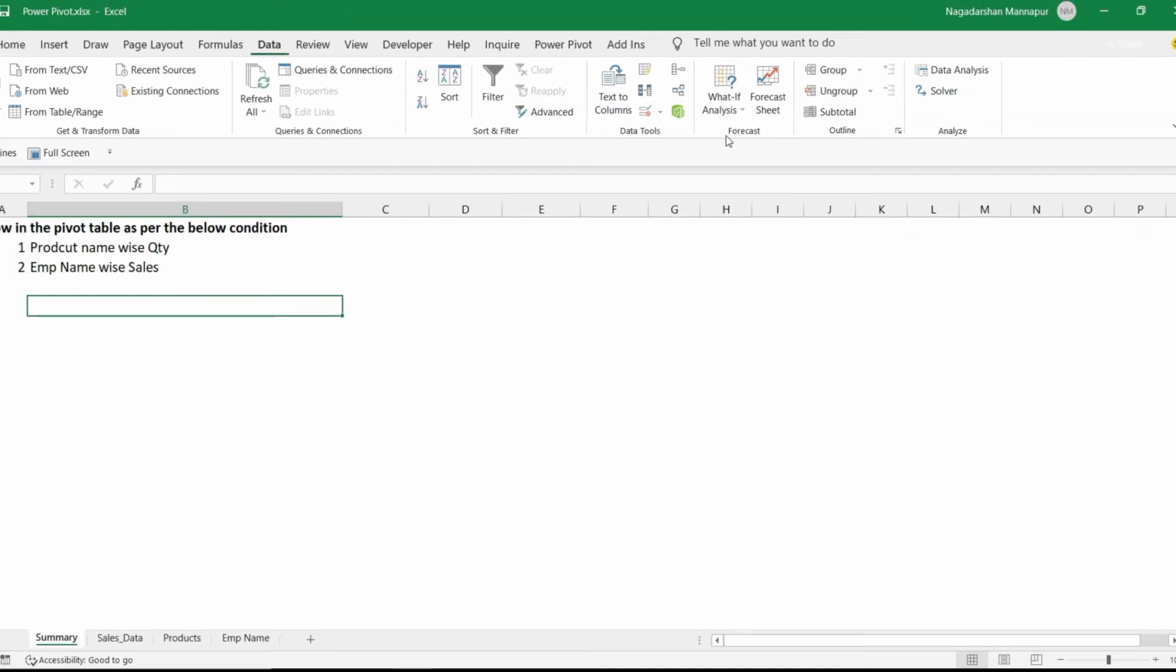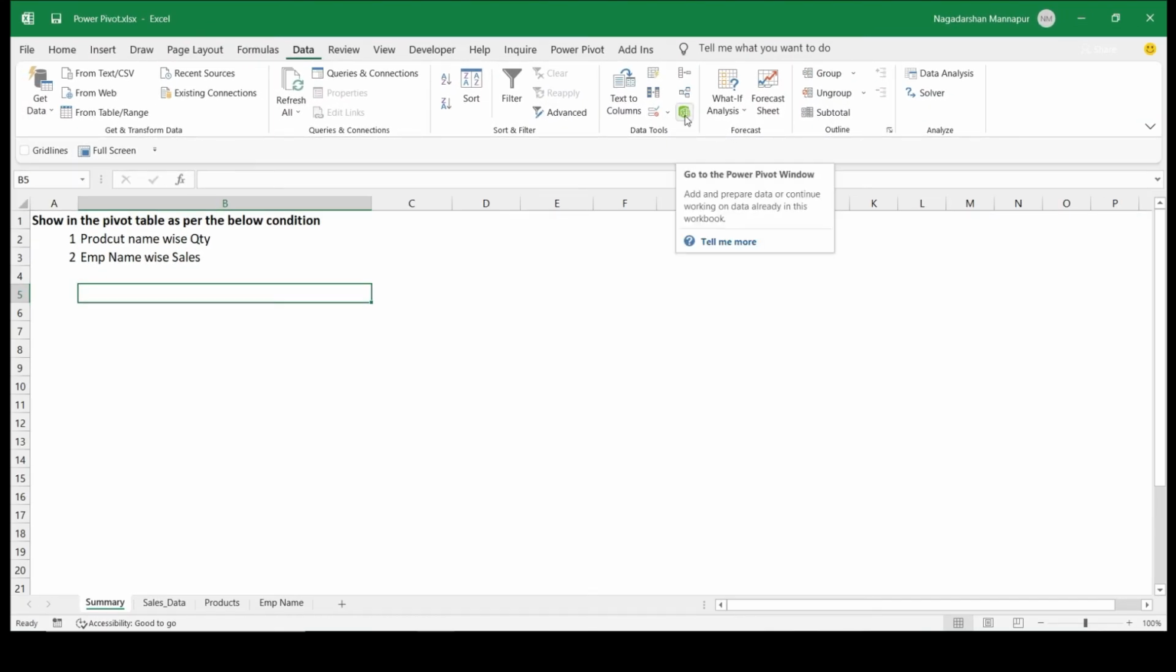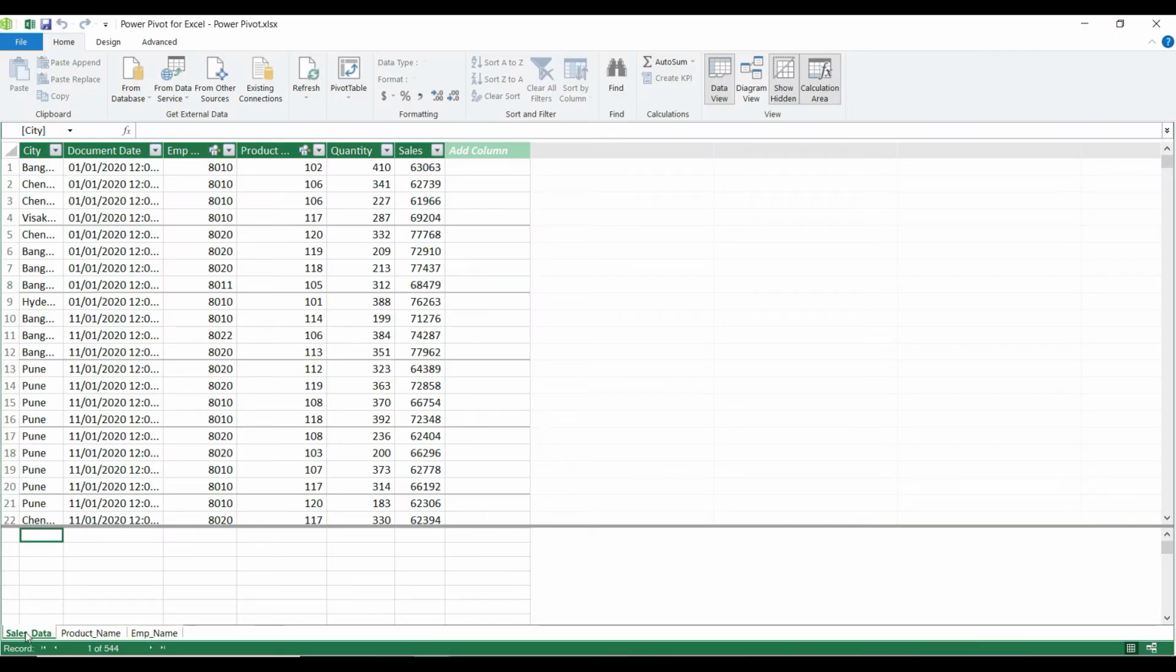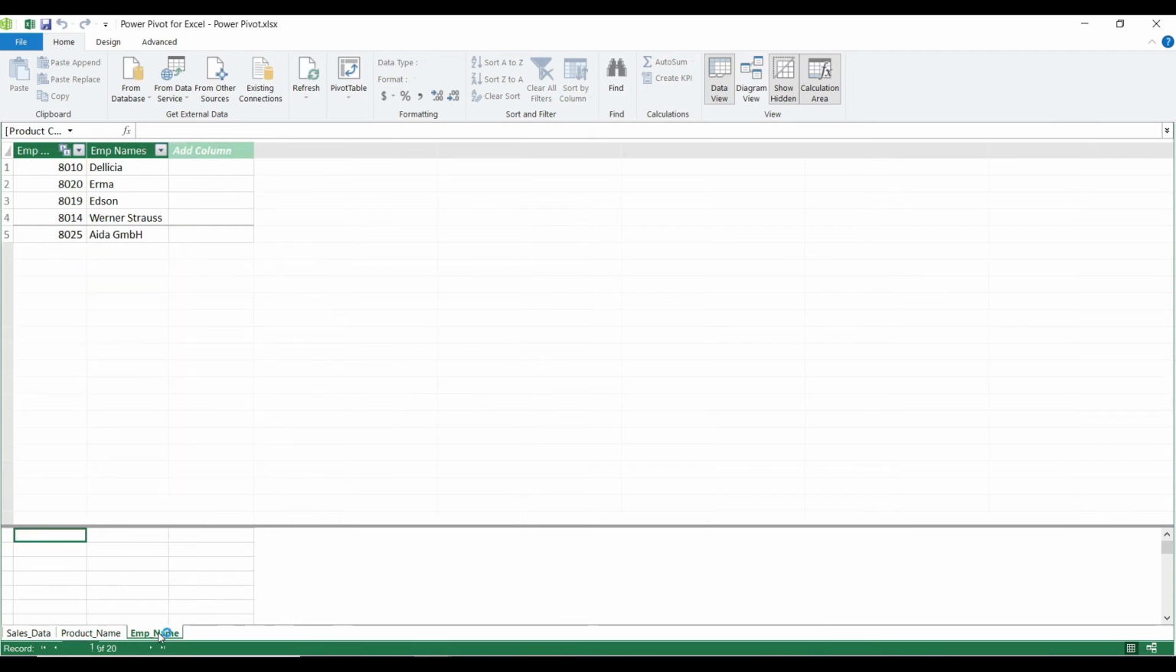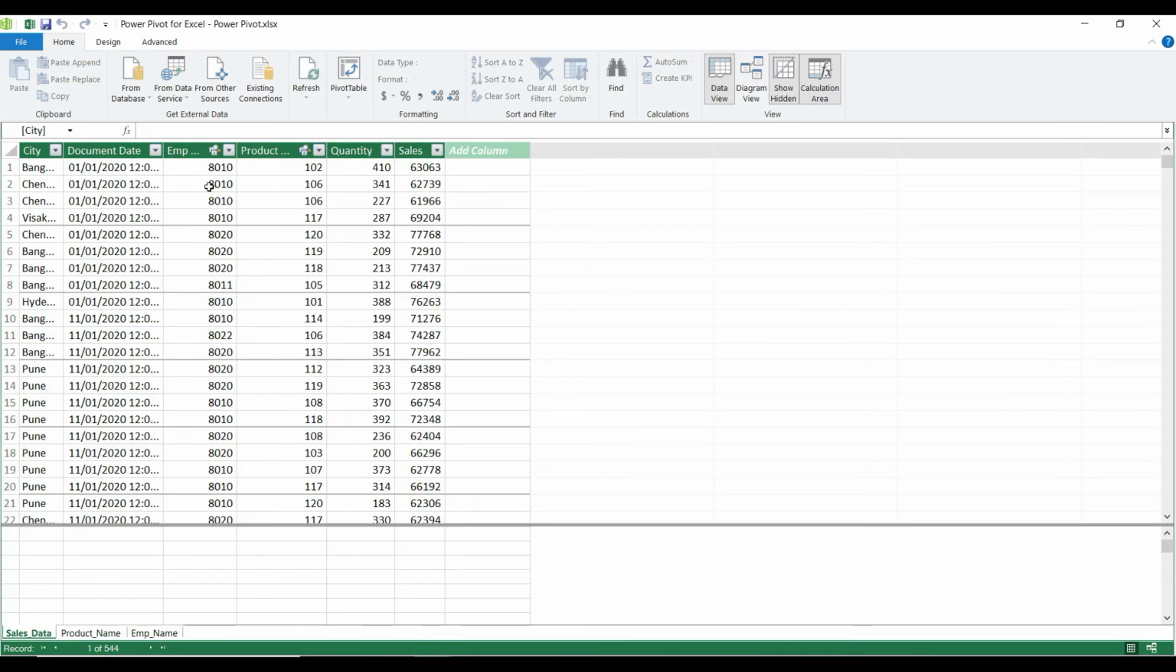Now I can go and check in the Power Pivot window. Here there are three tab names: sales data, product name and employee name. We are able to find out where exactly the relationships happened, in the employee code and the product name. But we can also check in the diagram view.